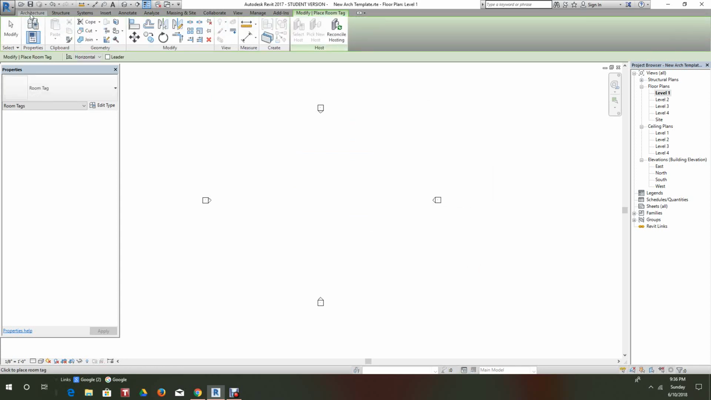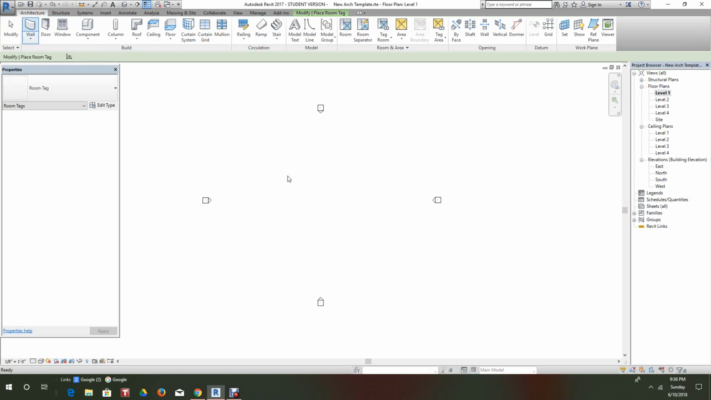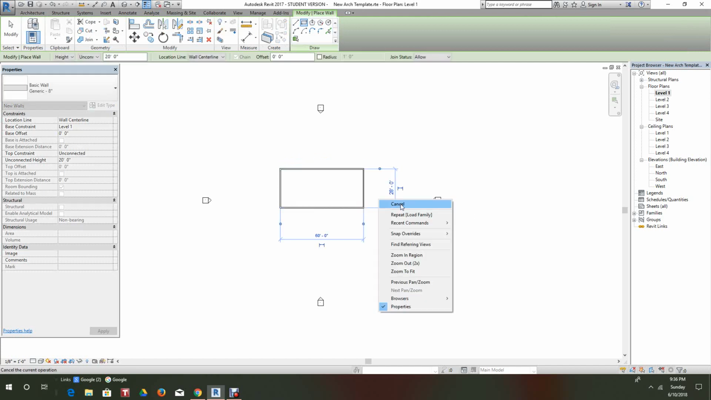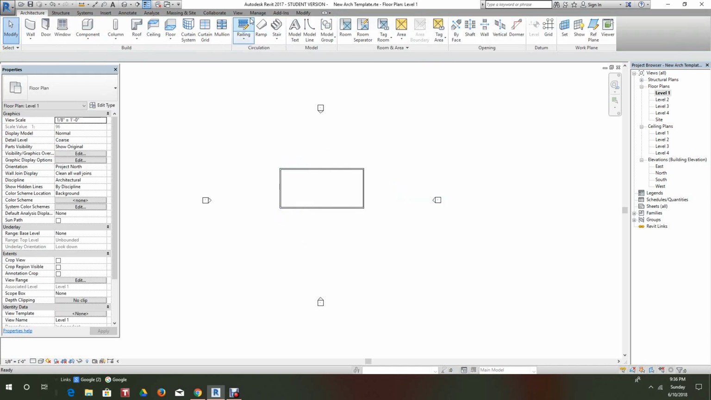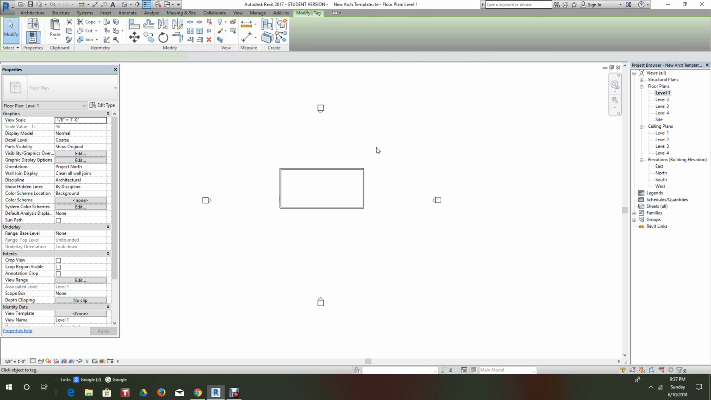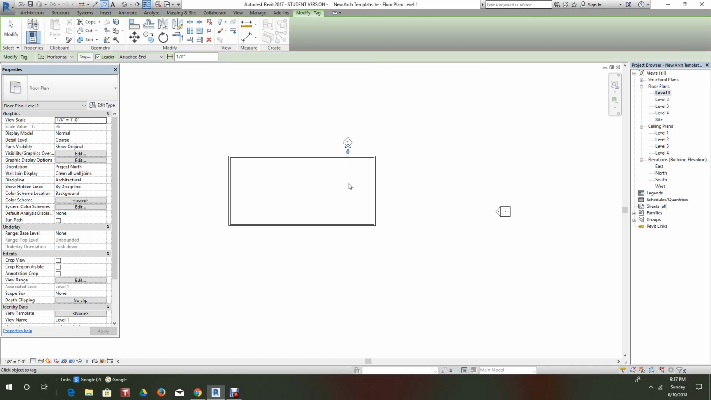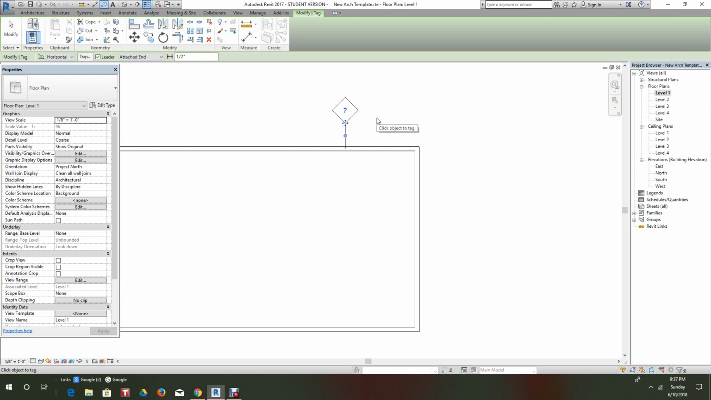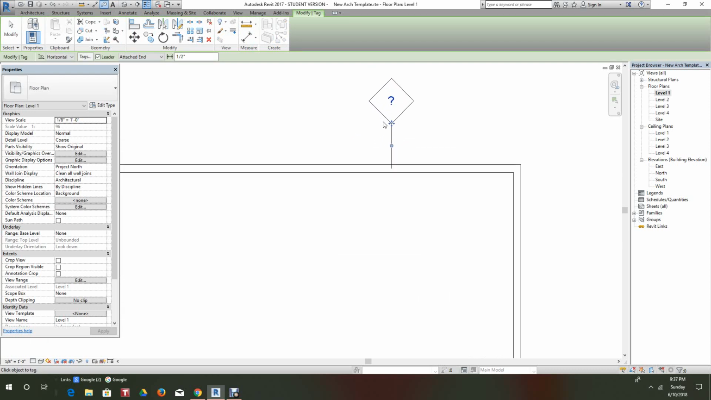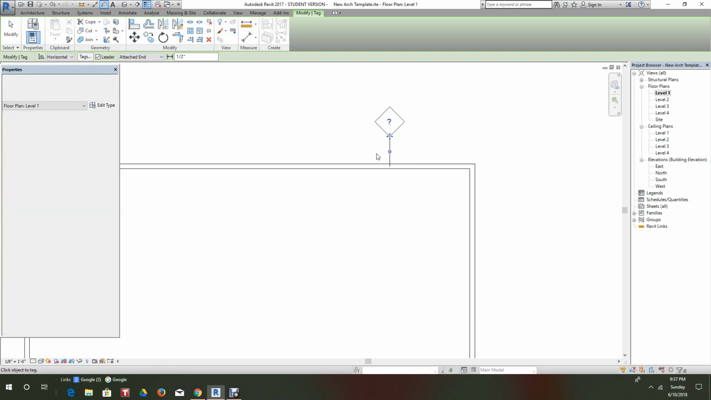Let's just draw a wall here. I'm going to give you an example how this works. This is not working for me properly right now. So we'll draw this wall now, right? And I want to tag this wall, for instance. So let's say annotate, tag by category, and there's a tag. So this architectural template already has some preset tags, which is good.